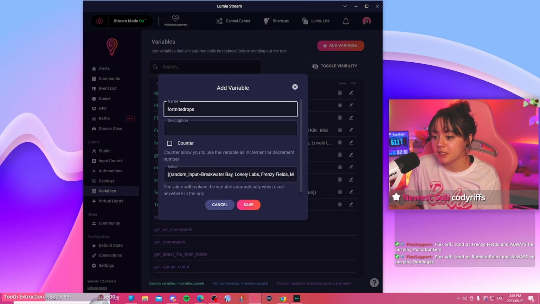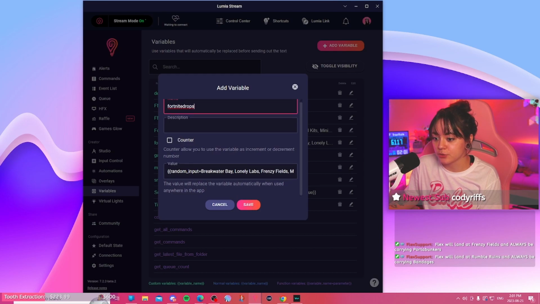The first one is going to be your drops. Mine is called Fortnite Drops. This is where we're going to pull the random drop spots from. In value, you're going to do it like this: double curly brackets, random underscore input equals, and then all of your drop spots separated by commas. When you've got all the drop spots in, you finish it off with 2 more curly brackets. Then you click save.